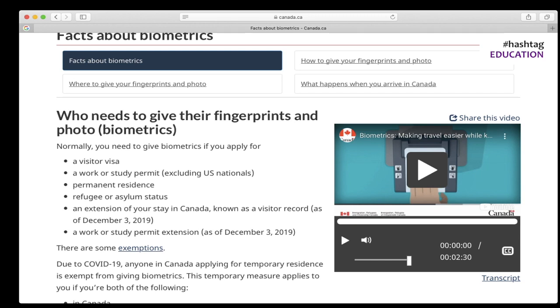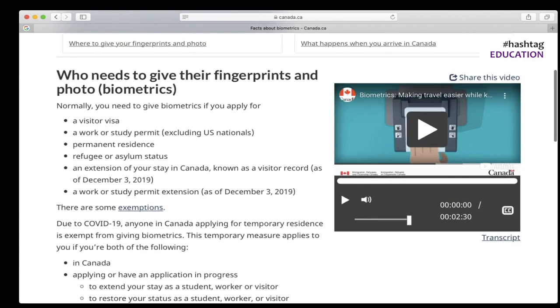So, there are people who are outside Canada and also fall under the category of giving biometrics. There are people who are in Canada also who fall under the category of giving biometrics. There are certain exemptions to this particular process, and those exemptions are discussed right here, and you can click to know more details regarding the same.